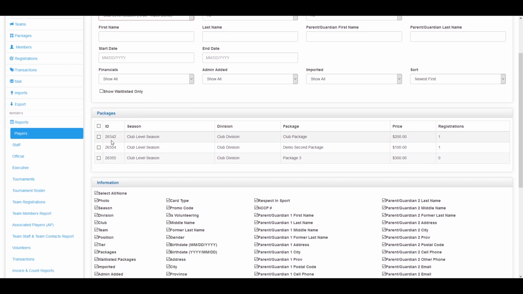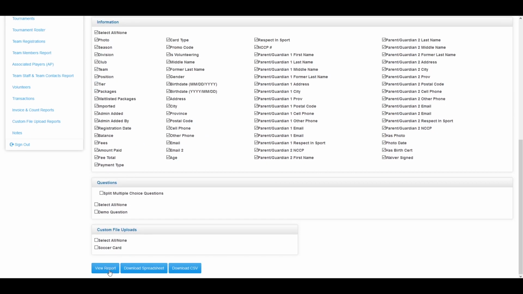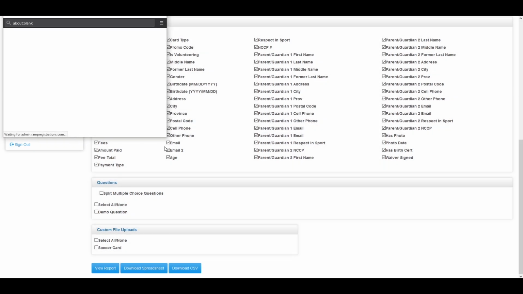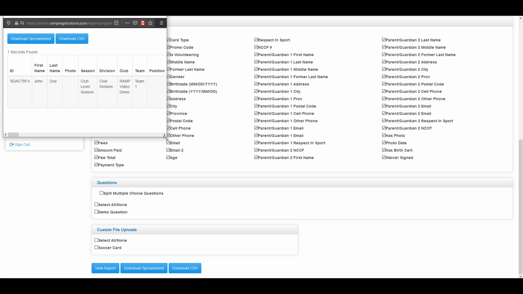Once you've got what you want checked off, you just simply hit the view report button, and it'll open a pop-up here that'll show you that information, and you can download a spreadsheet or a CSV right from here, as well as, instead of viewing the report, downloading the spreadsheet or CSV from the report page itself.